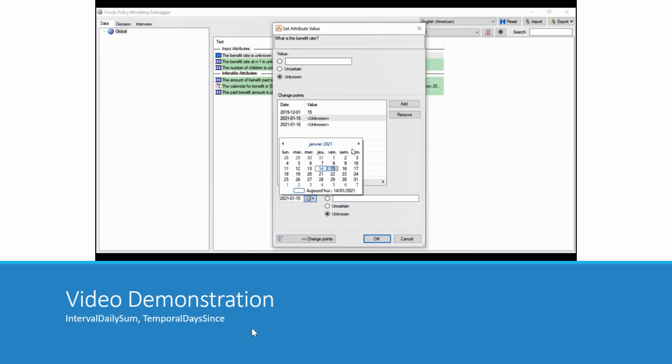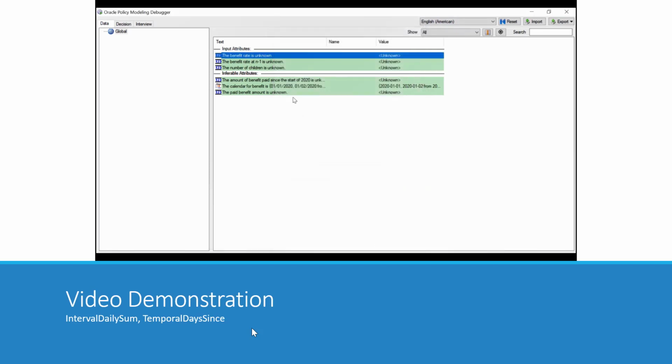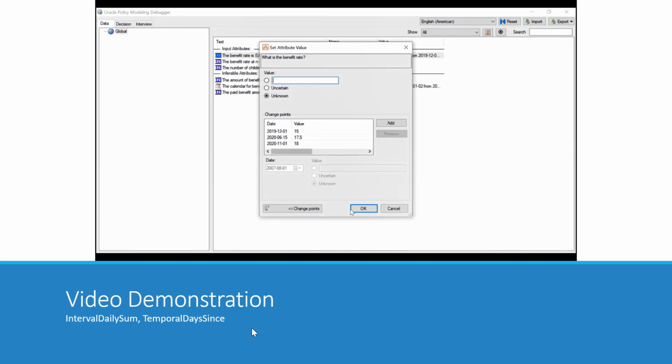Then we'll say that the rate changed on June 15th of 2020 and went to 17.5. And then finally, we'll say that there was another change in 2020 in November. And we'll say that the rate changed on the 1st of November and went to 18. So now we have a benefit rate that is temporal.